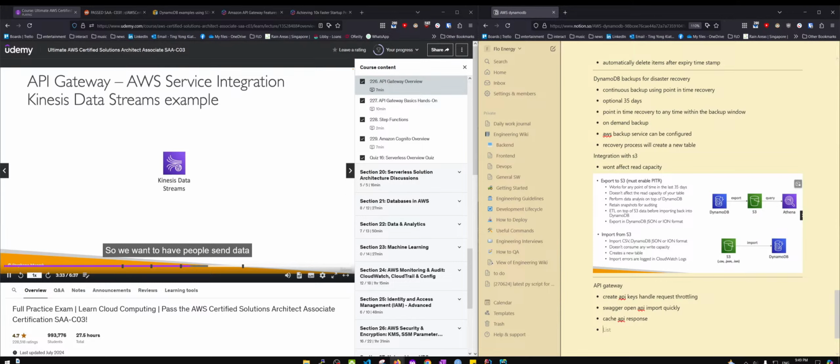So we want to have people send data into a Kinesis data stream, but in a secure way without giving them access to AWS credentials. So what we do is that in between our clients and our Kinesis data streams, we're going to have the API Gateway. The clients will send HTTP requests into the API Gateway, and it's been configured to then send the messages into a Kinesis data stream. And as you see in this setting, we don't manage any servers.